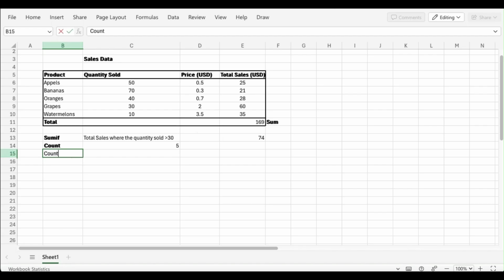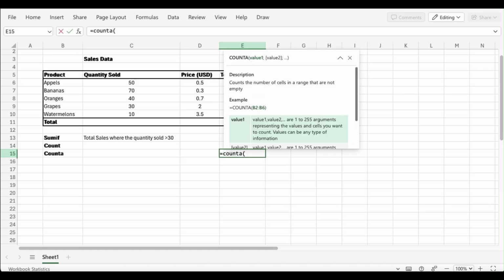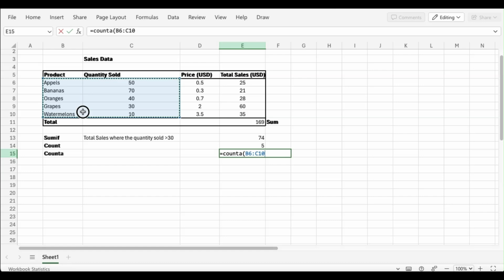Next is COUNTA, which is similar to COUNT but goes a step further. It counts all non-empty cells, including those with text. For example, if you have a column with a mix of numbers and text, COUNT will only count the cells that contain numbers, but COUNTA will count every filled cell. Let's try it in this example here.